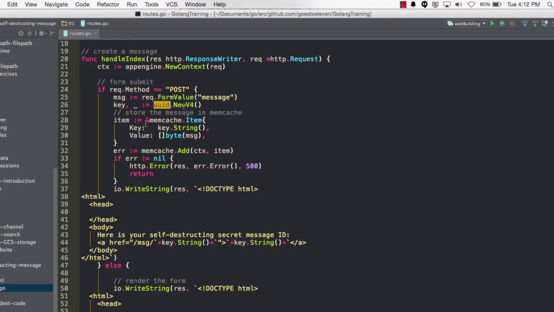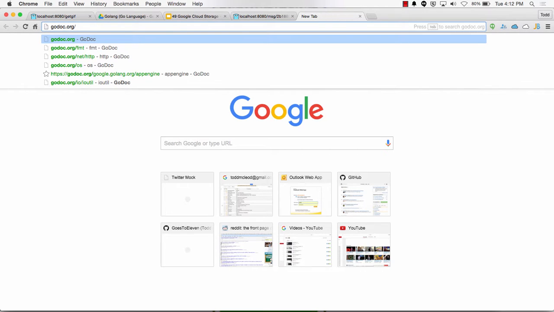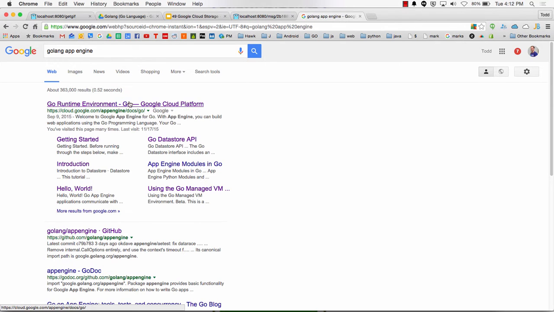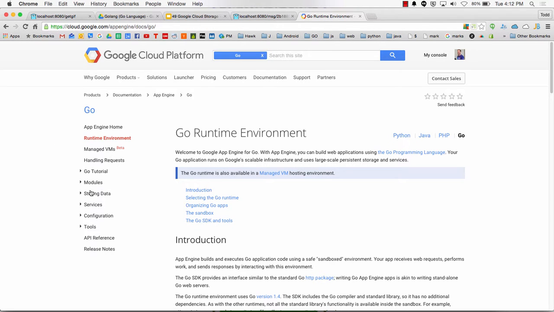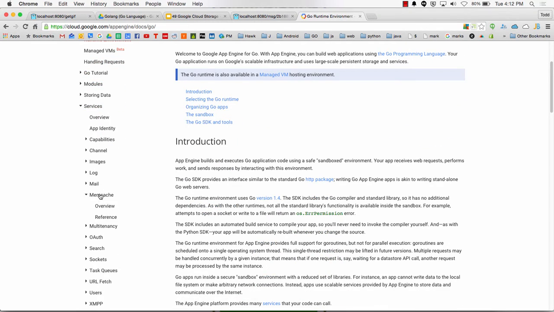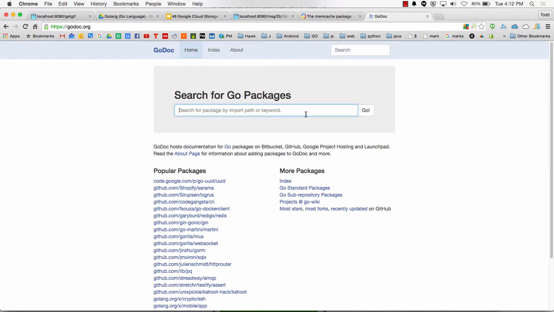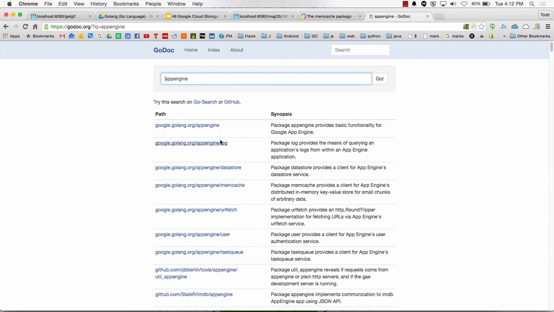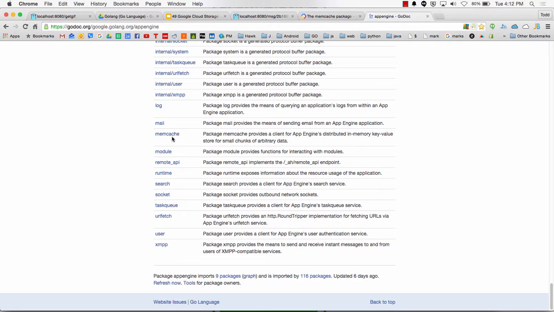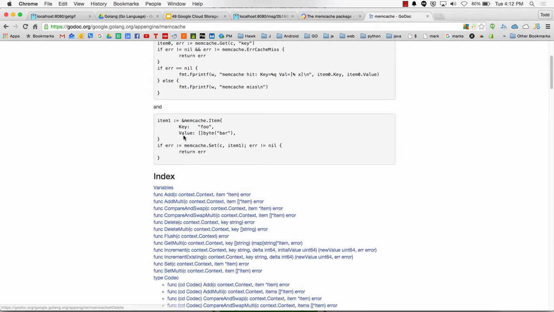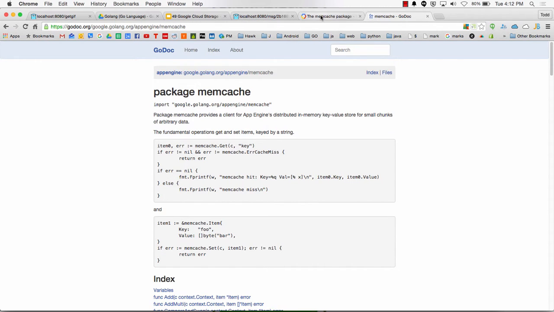And then we create an object, and we create a Memcache item. What is a Memcache item? We go to godoc.org, and we go to Golang. We go to Golang App Engine, and then under Services, we have Memcache, and in Memcache we have our reference. So here's our reference, and if we go to godoc.org and we search for App Engine, then we go into App Engine, and look at the bottom, we have Memcache right here, and it's the same deal.